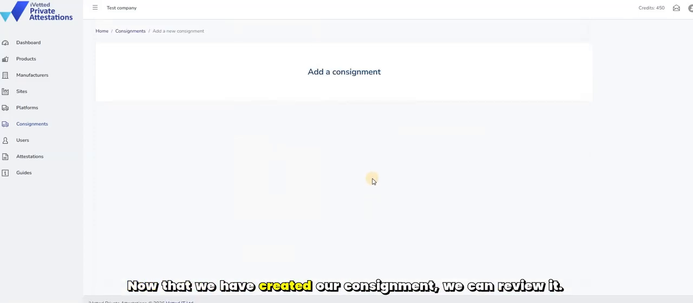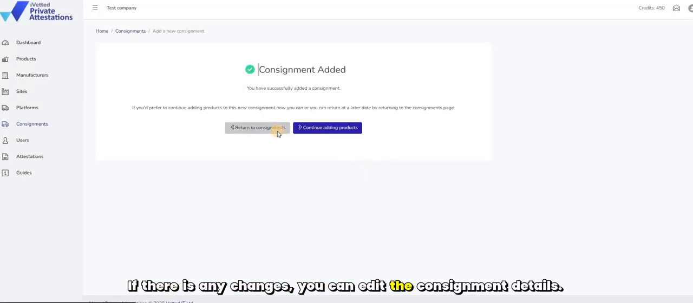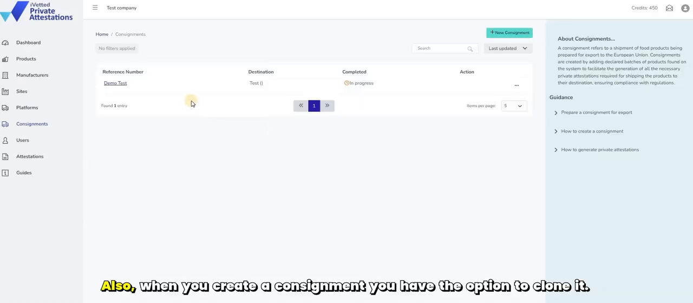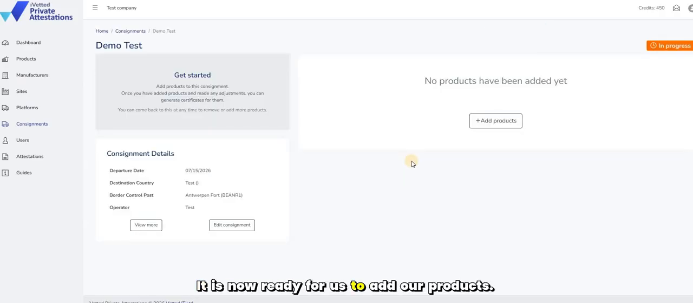Now that we have created our consignment, we can review it. If there are any changes, you can edit the consignment details. Also, when you create a consignment, you have the option to clone it. It is now ready for us to add our products.